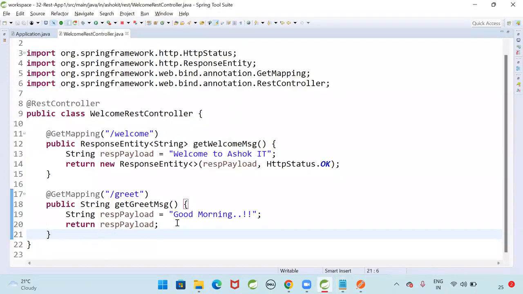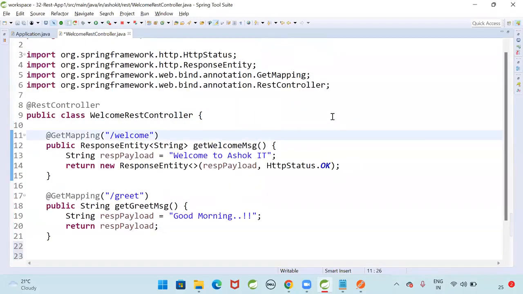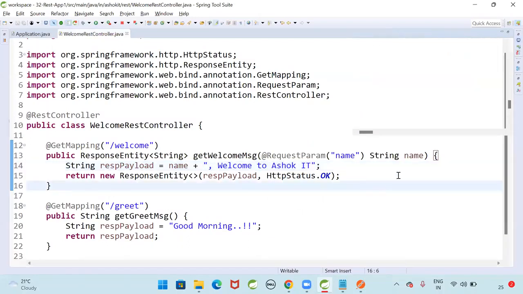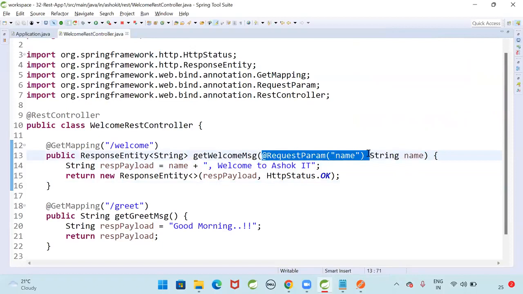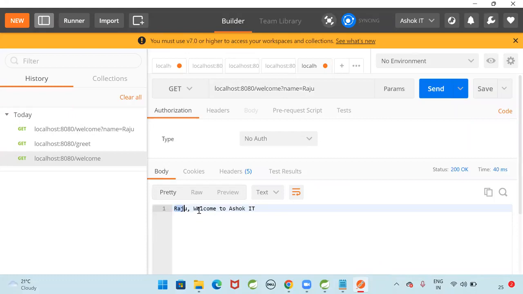Okay, now let me take another method, or the same method. Let me take this welcome. Here I'm going to take a String name. This String name I'm going to take from the query parameter. So I'm taking @RequestParam. What is the key name? The key is name. Now I will specify name. Welcome to Ashok IT. So whatever name you send in the URL, that name I will read from the query parameter by using request param. Okay, here /welcome?name=Raju. Click on send. See, Raju, welcome to Ashok IT.